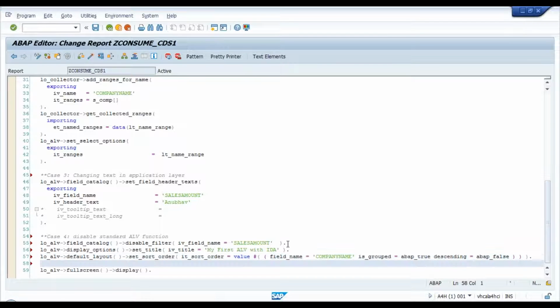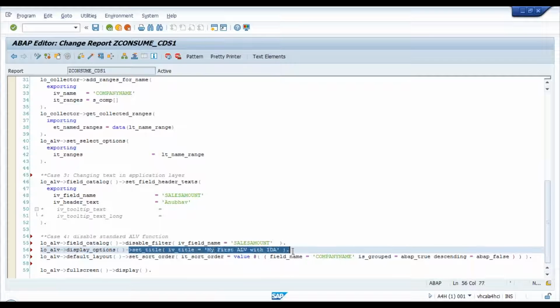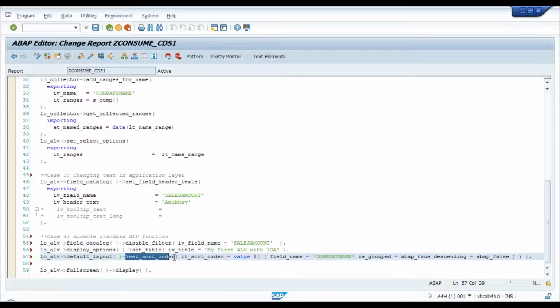So we have done three things. We have disabled the filter option on the sales amount column. If I try to do that, it won't allow me. We have set the title for the ALV, and we have also enabled grouping for my company name column. You will see now all the records will be grouped based on company name, and also sorted in ascending order by default. Let's save this and look at the response now.